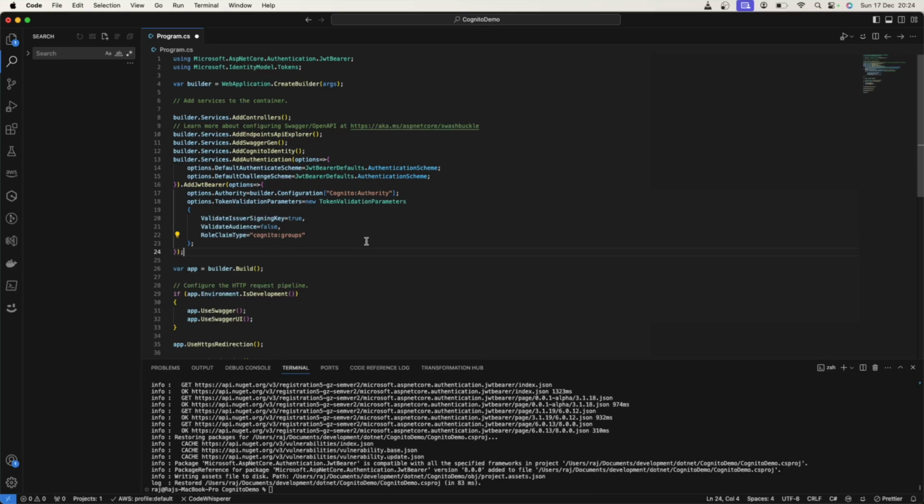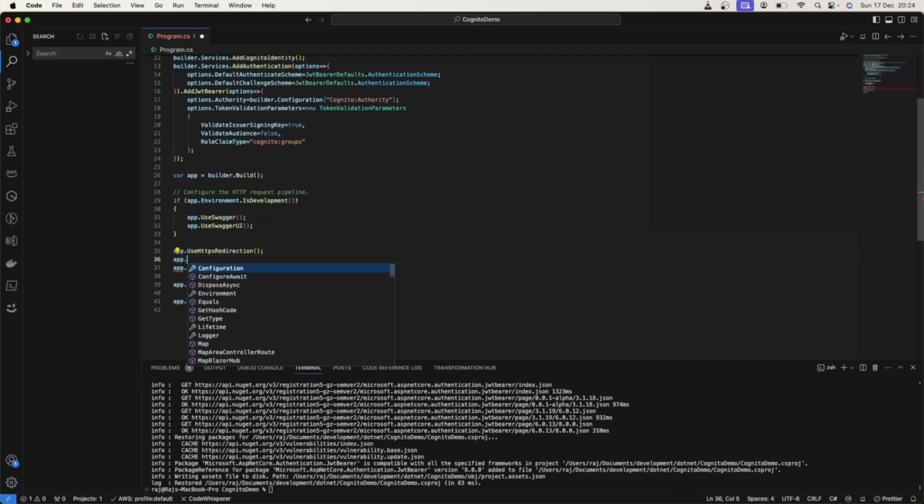Later on in our AWS console, we'll add something in the groups, and whatever we add in the groups becomes the role. So in authorization, before authorization, we also need to add app.Authentication middleware. Okay, yeah, so that's pretty much it.